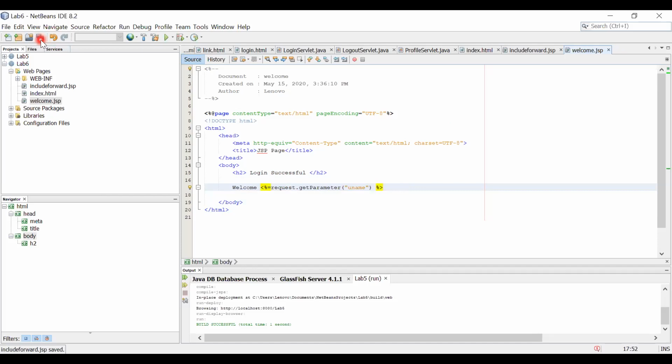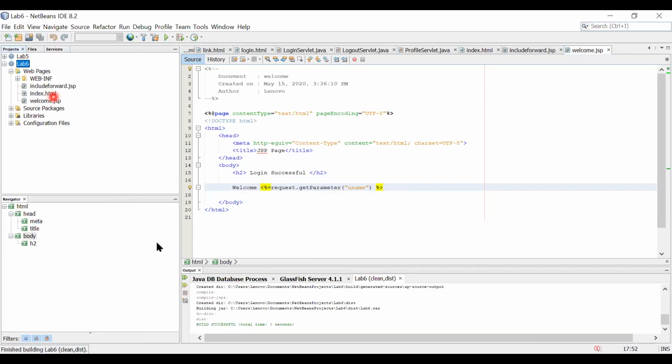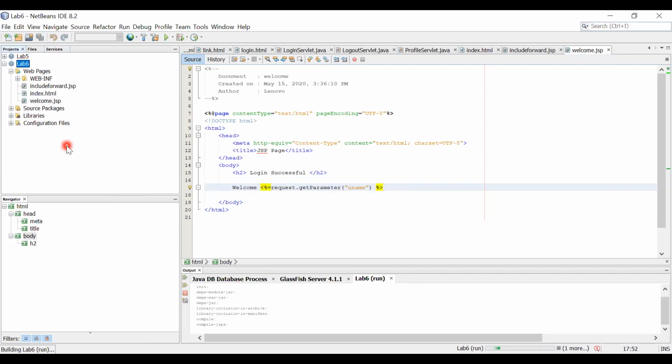Now do the clean and build of the project here. So right click on the project, select the clean and build. So we are getting a message as build successful. Now run the file. Right click on this project and select the run option. So it will be opened in a browser. So here I'm using simple steps to make use of the JSP include and the JSP forward. We can design complex applications as well using these include and forward JSP tags. Okay, the project is deployed and it will be opened in the browser.